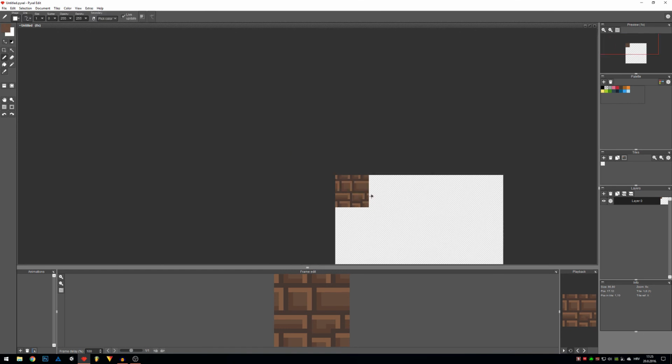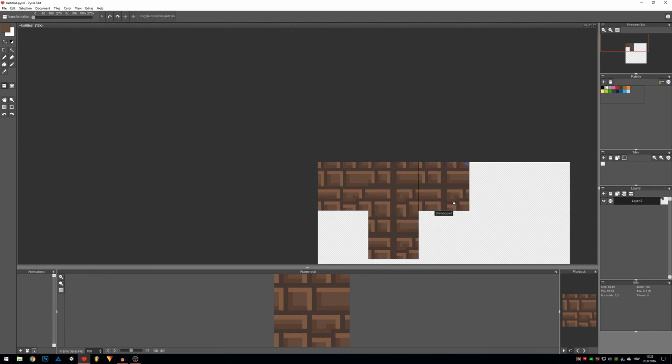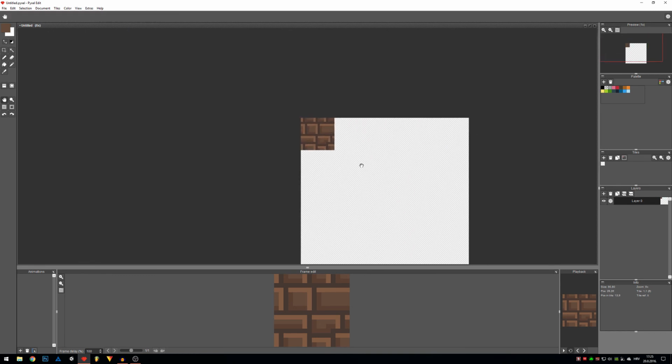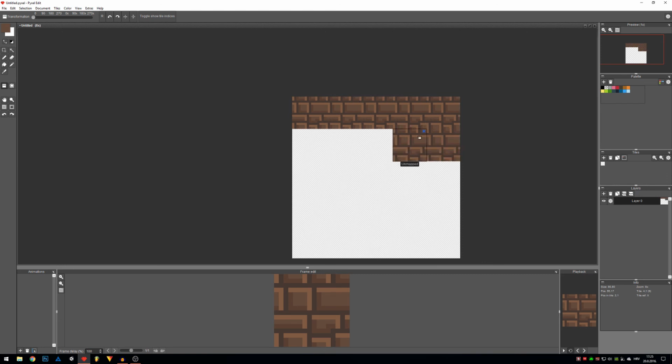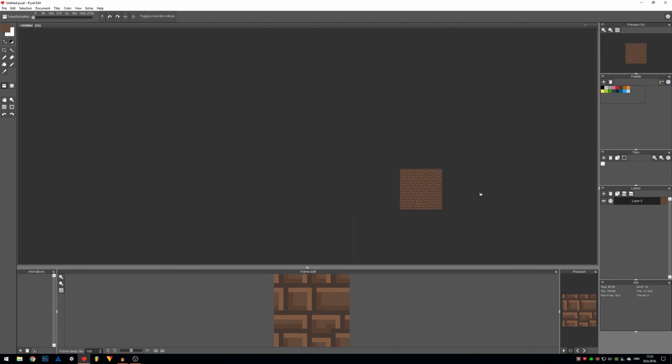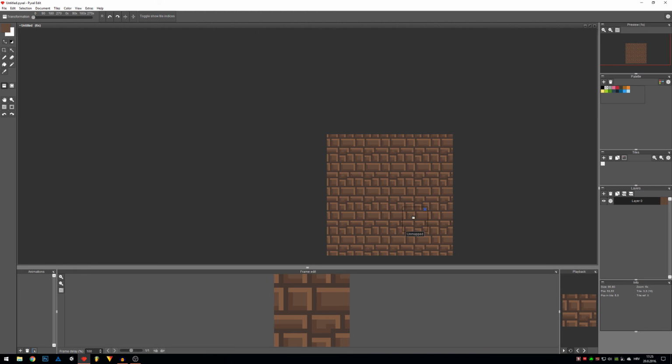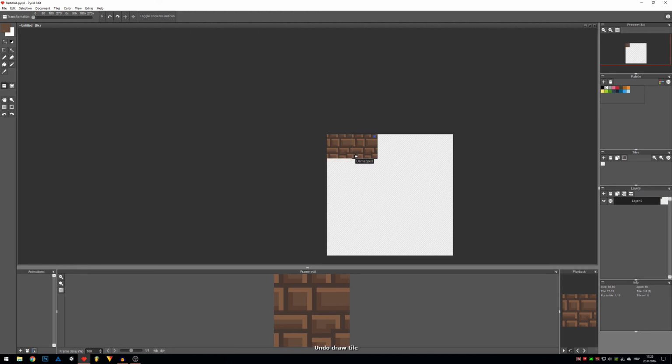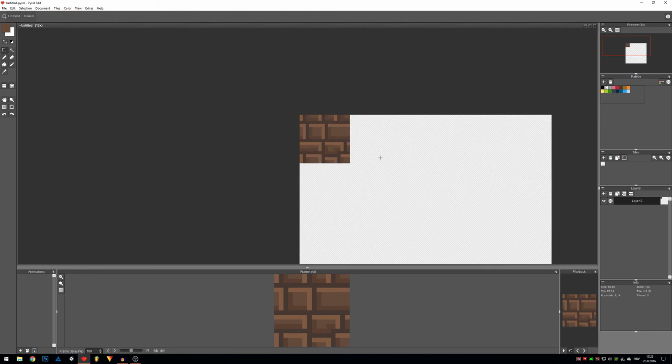Okay, now when you duplicate this tile, look what happens. You don't have those double seams anymore. See? It looks way better, so you should always use this little trick when you can. Okay, that's it for basic tiling.